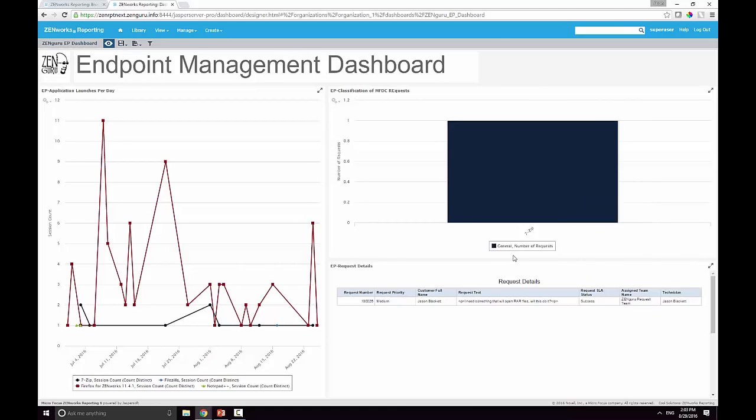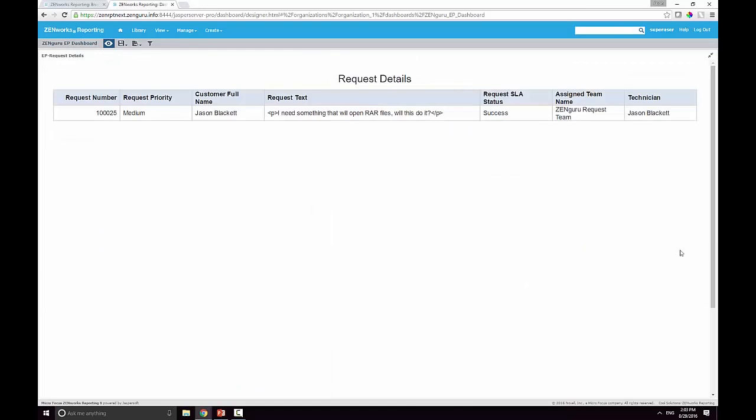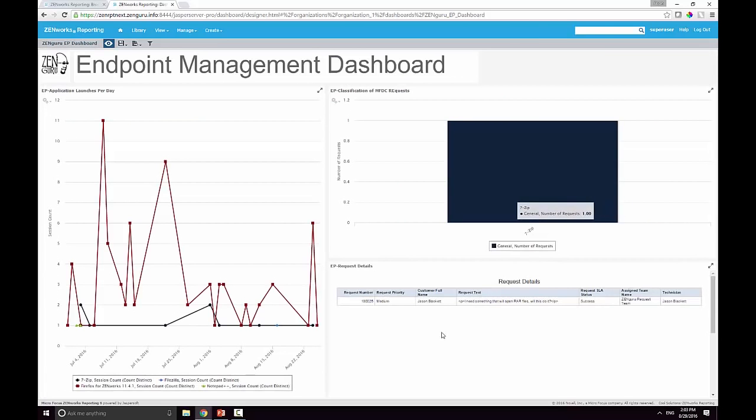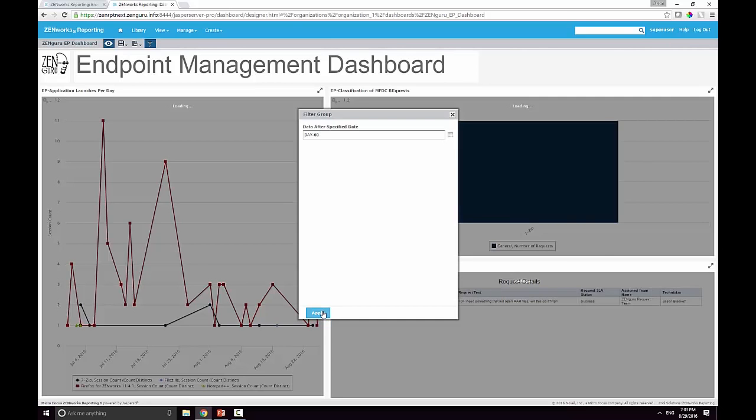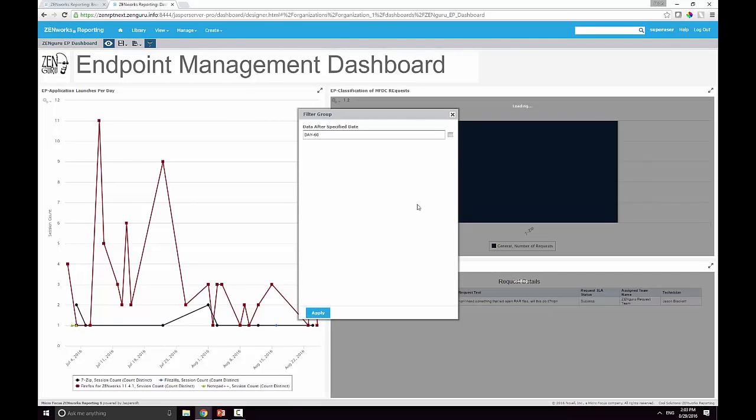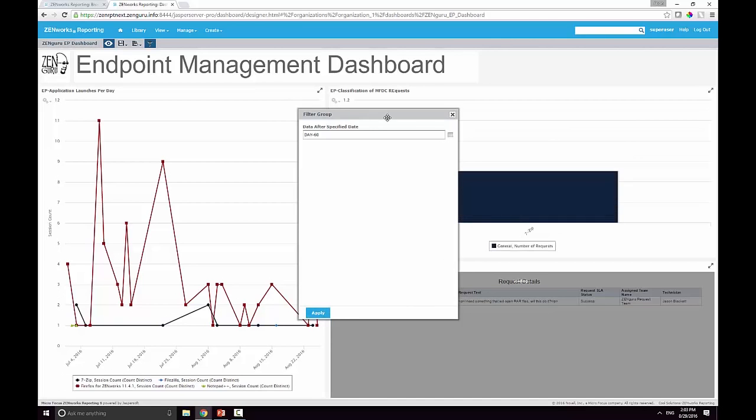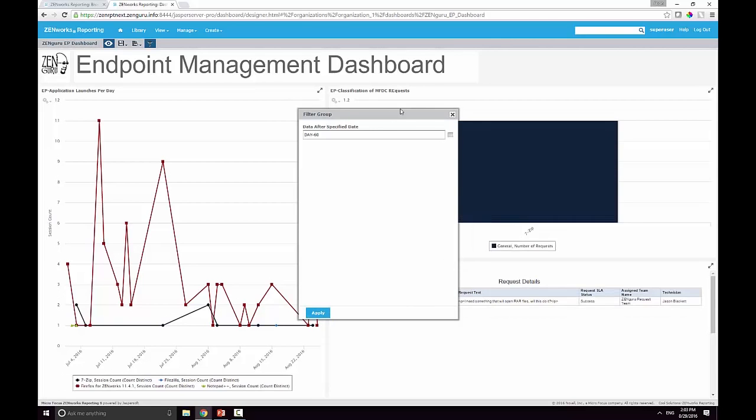You also have the ability to expand out as a user. So let's say this had a lot of data in it and I wanted to look at it in more detail. I can click here, it'll bring that report up full screen. I can click back down here and get rid of that. I can change my filtering. So let's say I only want to see what's happened in the last 60 days. Hit apply, and all of the graphs get updated with the data in the last 60 days.